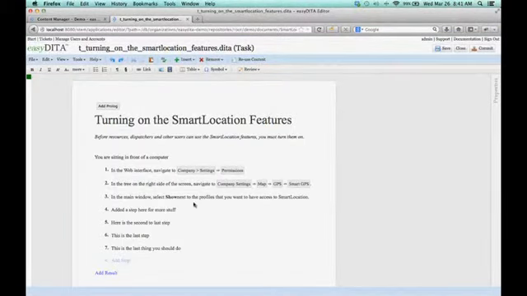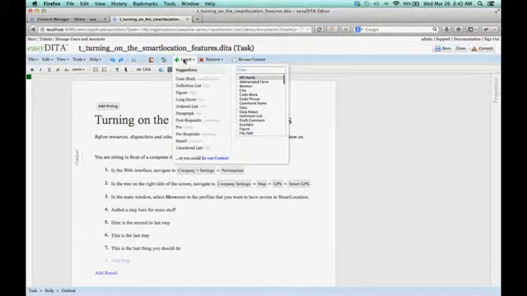We can see once I open this that I have an interface to edit this DITA task. And I can make edits to this very simply by coming and typing in here. I can add elements by clicking on the Insert menu.